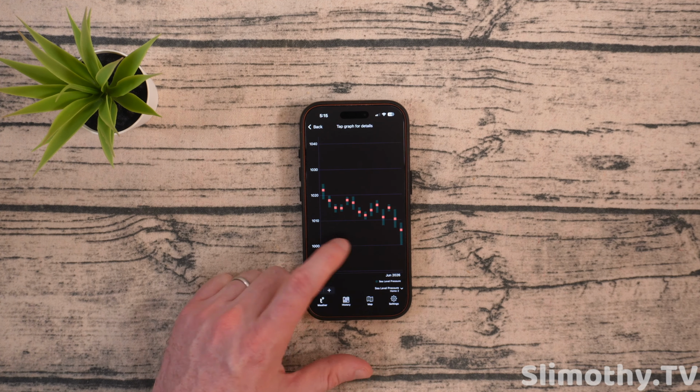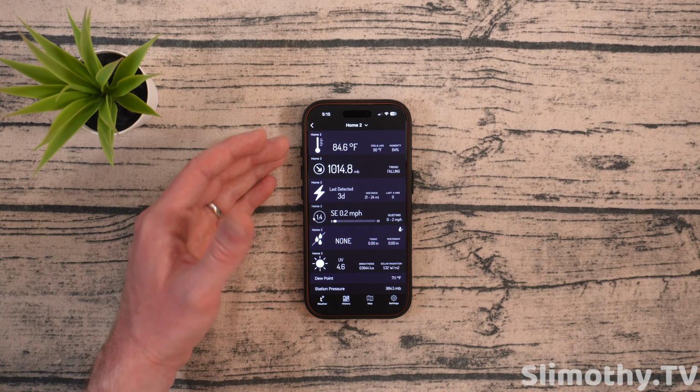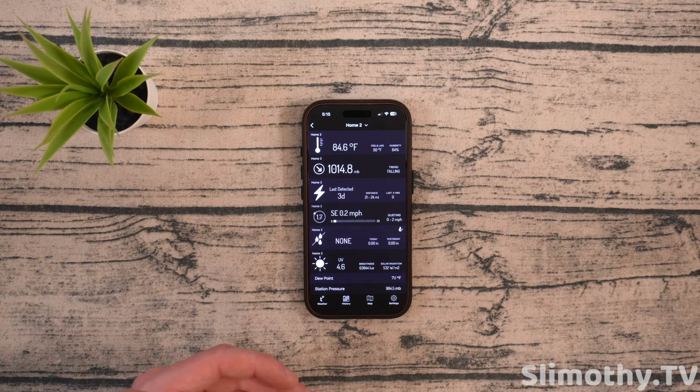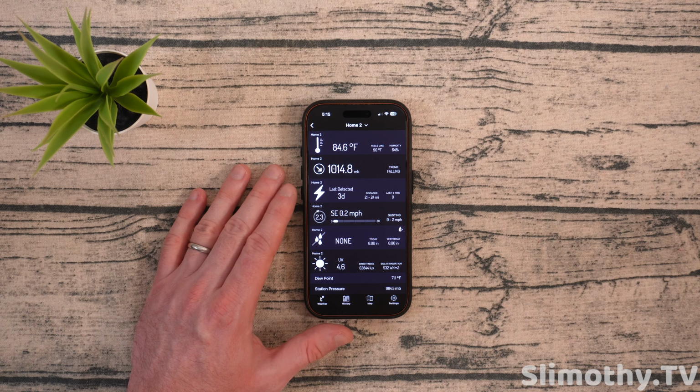Right here, I can see the sea level pressure, and I can see when it goes up, when it goes down, and what exactly it's doing. On top of that, this display right here tells me the trend is falling. So take that into consideration with what's going on. Obviously, it's going to rain soon. There are storms rolling through.